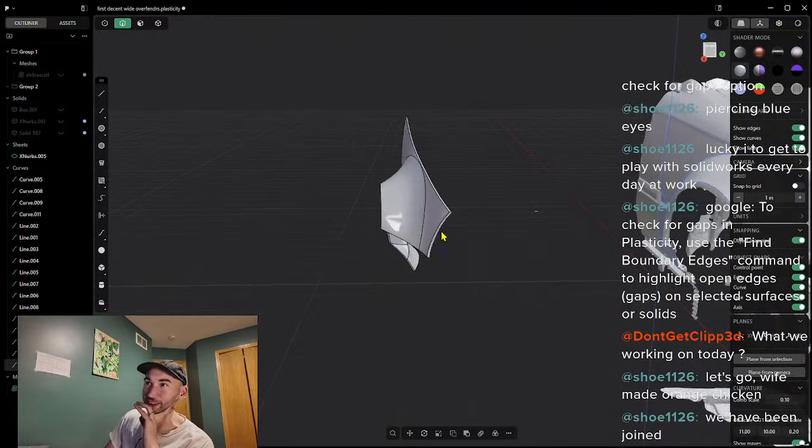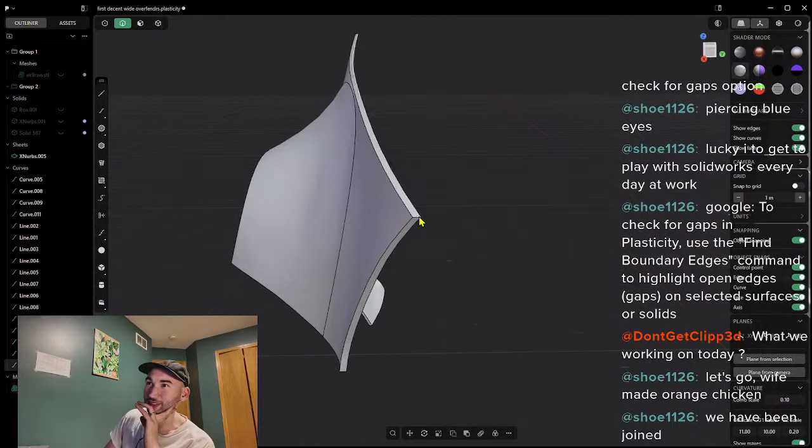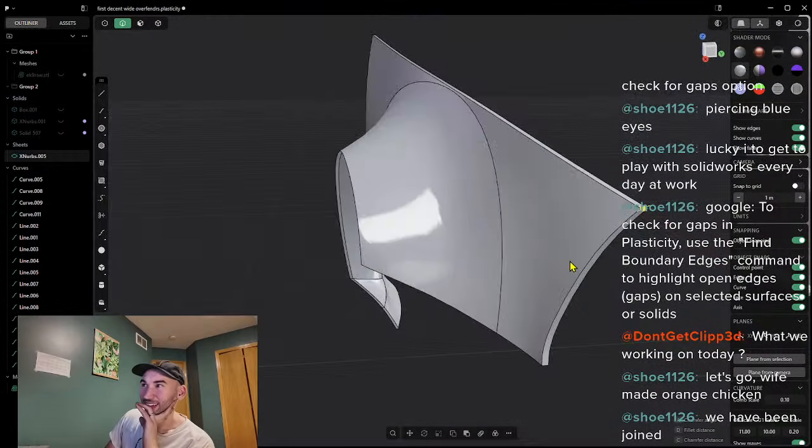All those lines didn't get joined in with the... Maybe that's the issue. What does it say this is? That says it's just part of the sheet. Interesting. Very interesting.